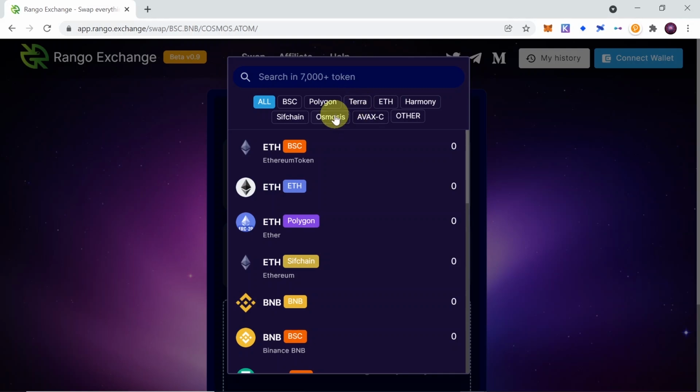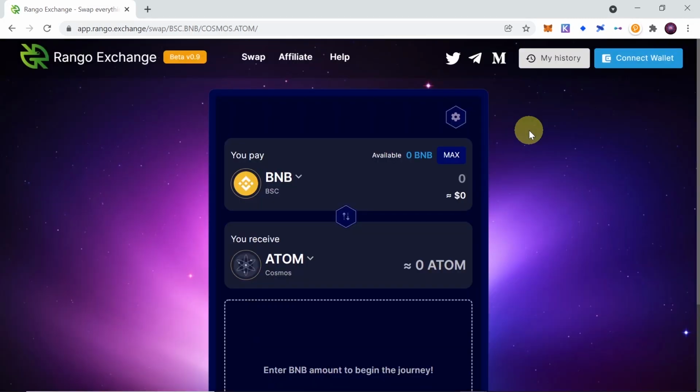And another thing is that Rango Exchange is supposed to have an airdrop in the future, so most likely users who use Rango Exchange to swap tokens between chains may get some airdrop in the future. So make sure to test it and maybe you will get some juicy airdrop in the future.